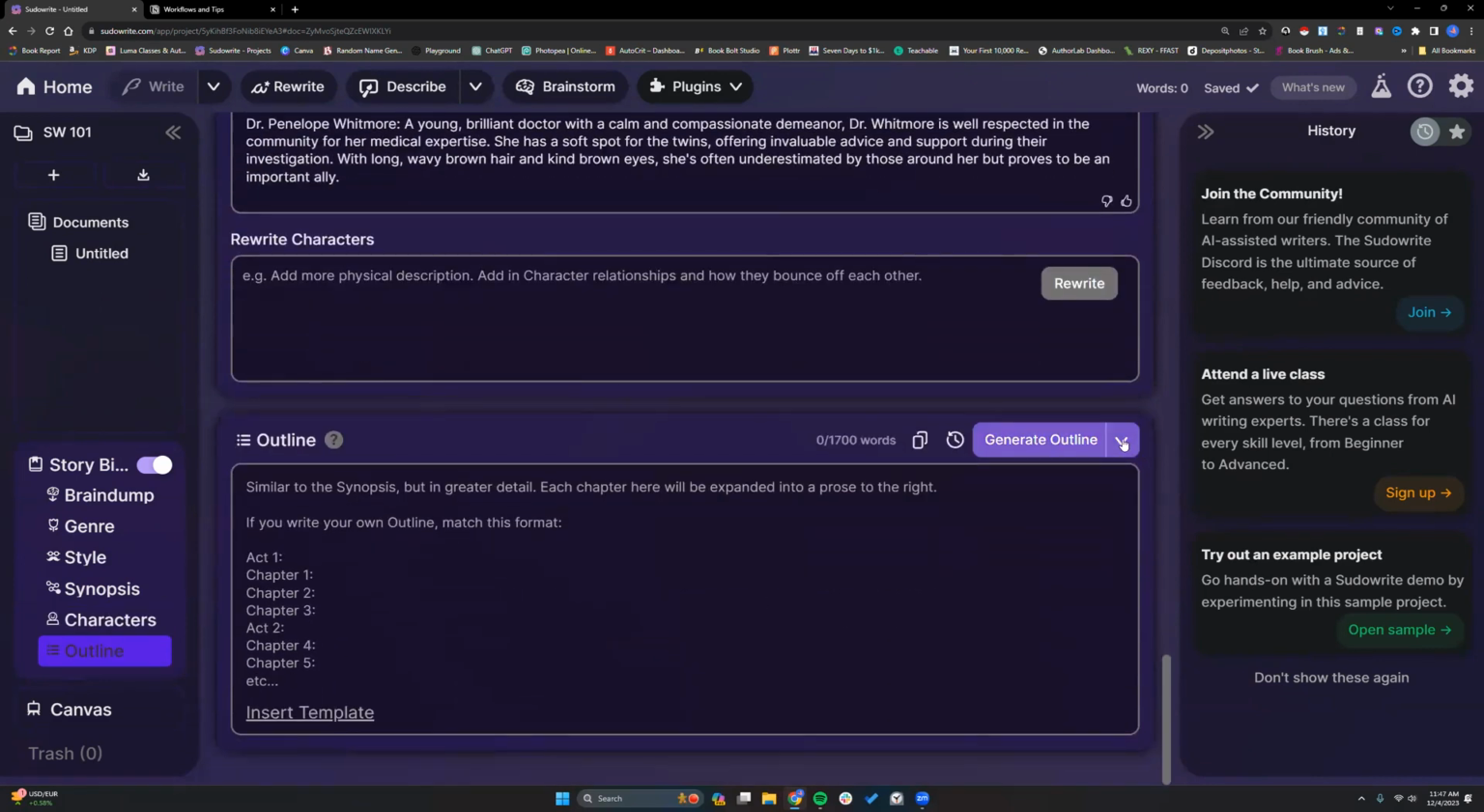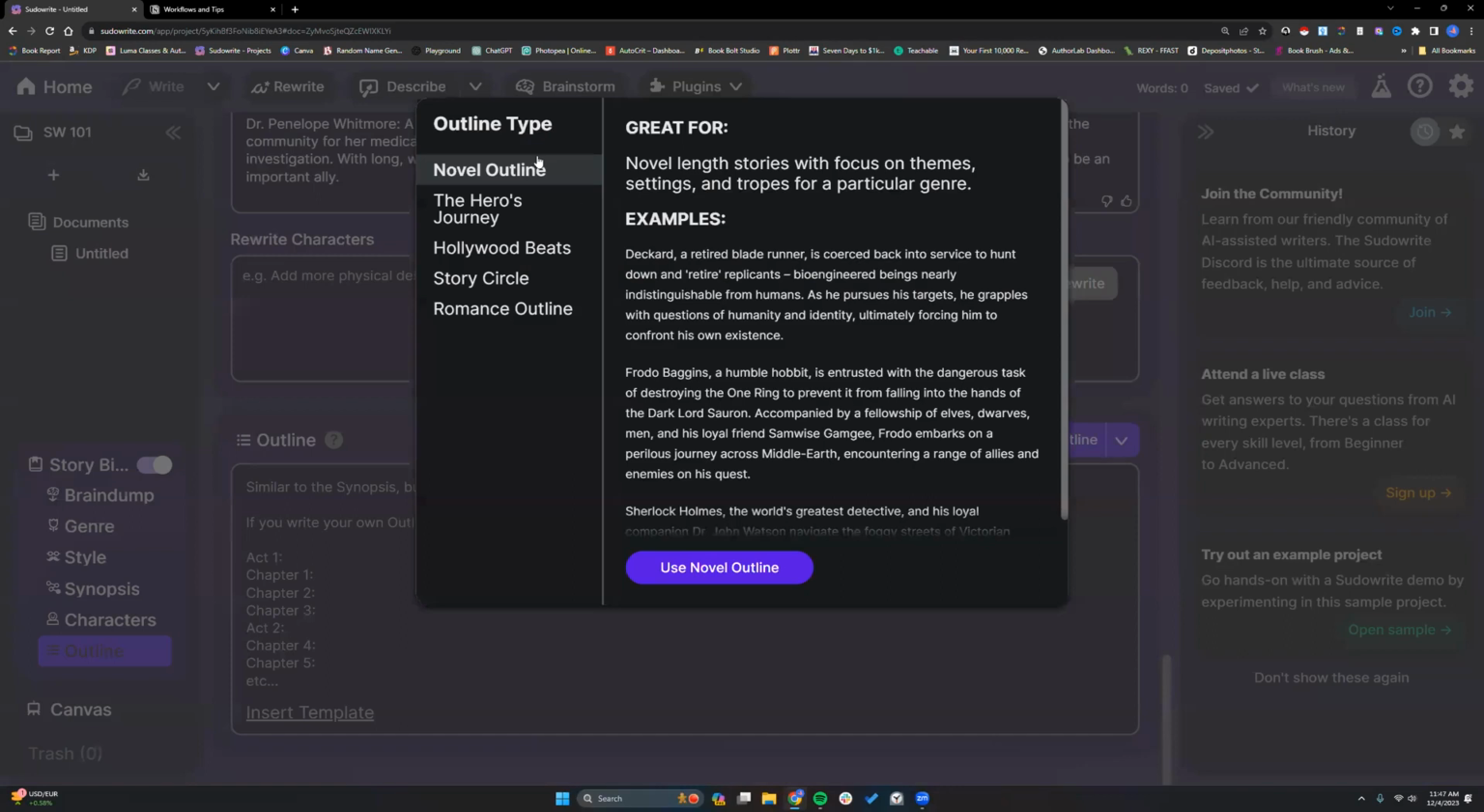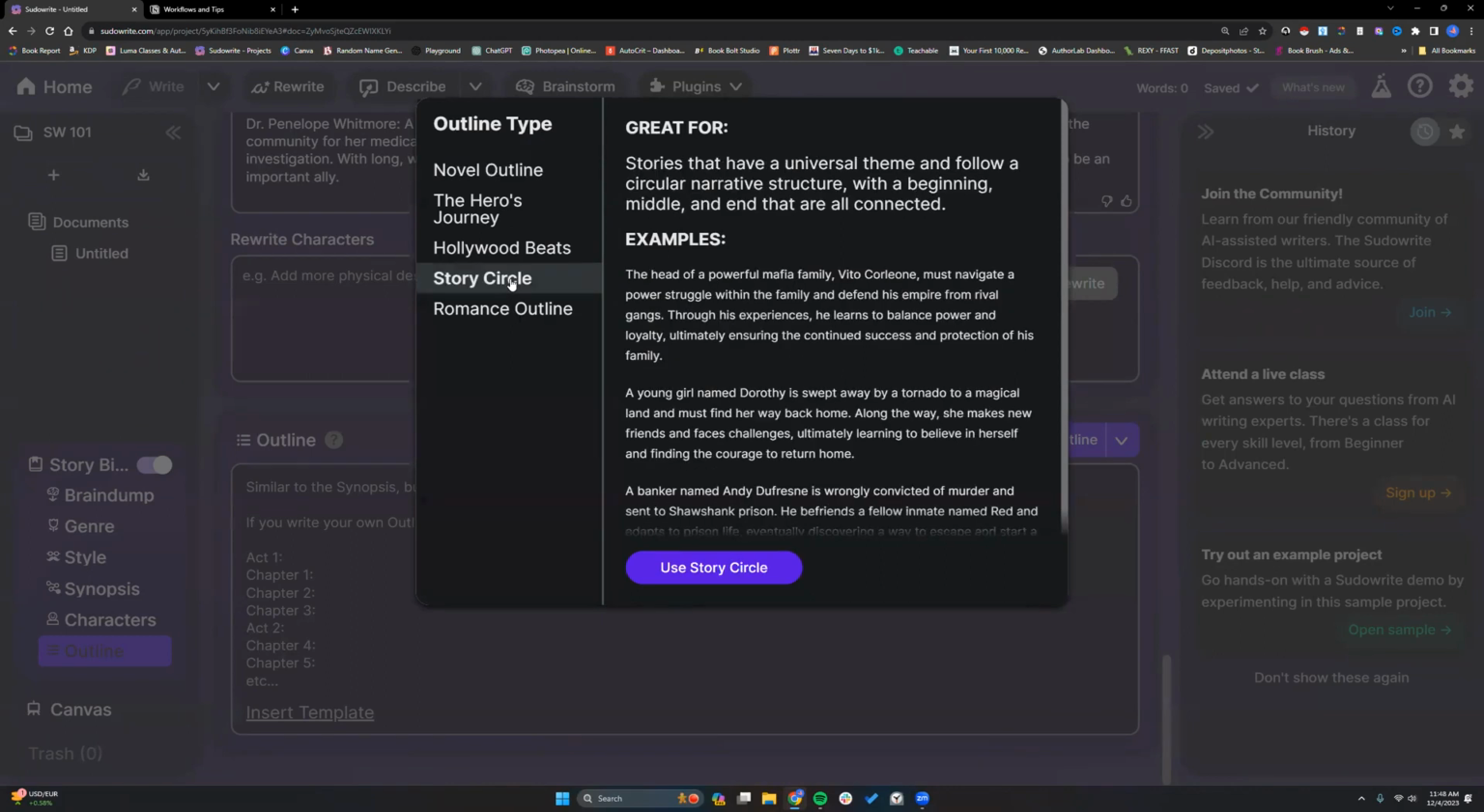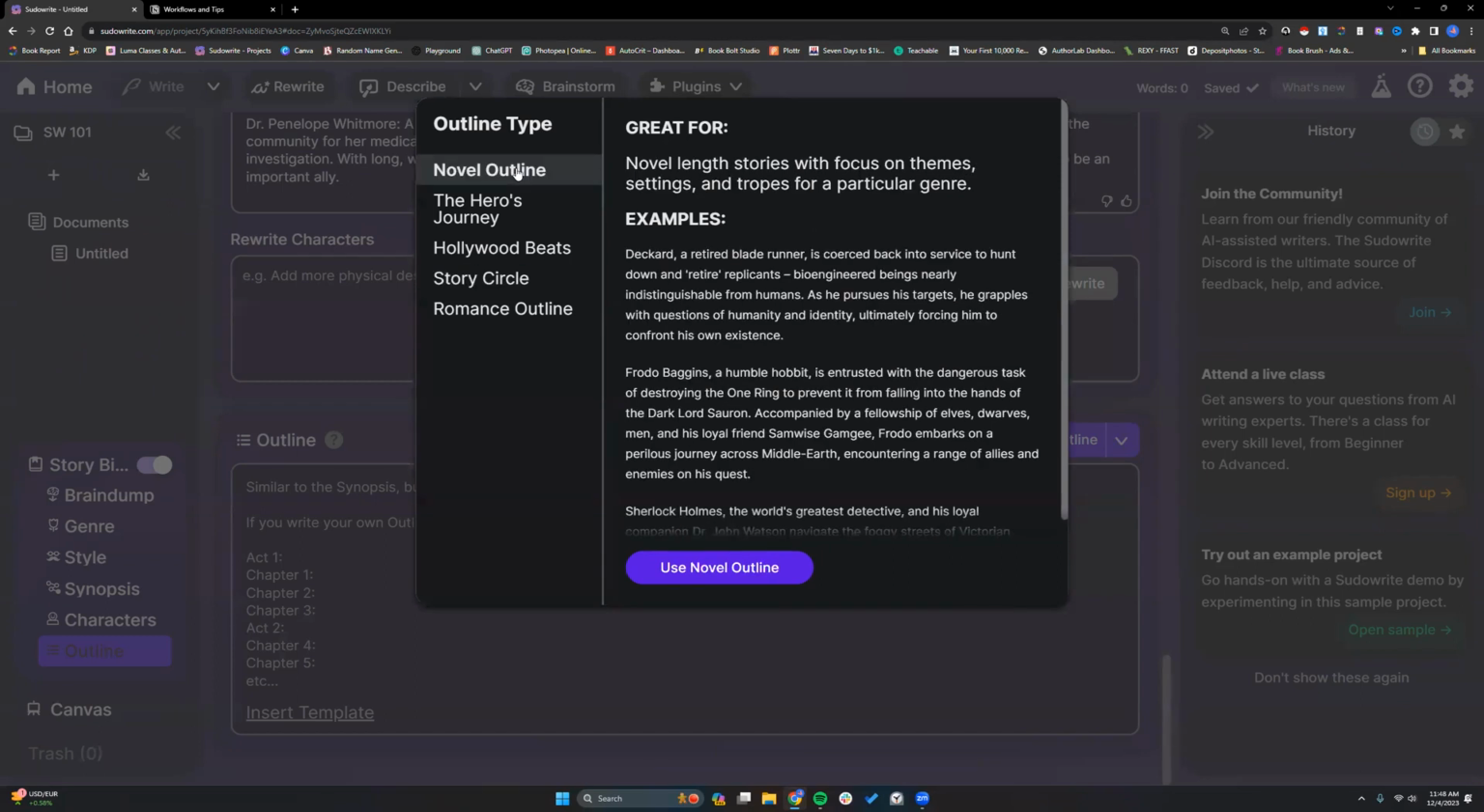And let's do our outline. If you click the arrow, you have these choices: novel outline, hero's journey, Hollywood beat, story circle, romance. Story circle is helpful for those who don't want a lot of chapters generated. It follows Dan Harmon's story circle theme. I typically stay with novel outline. It's just one that I like.